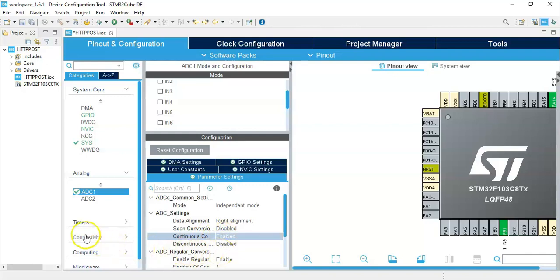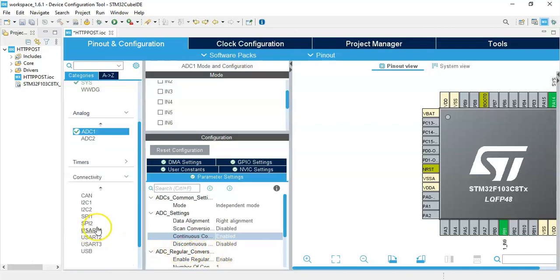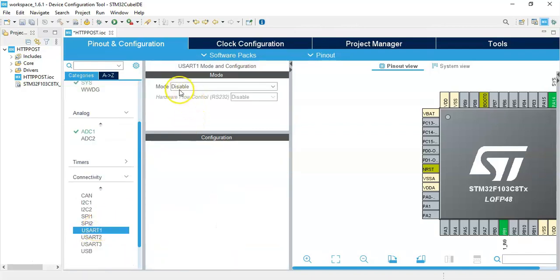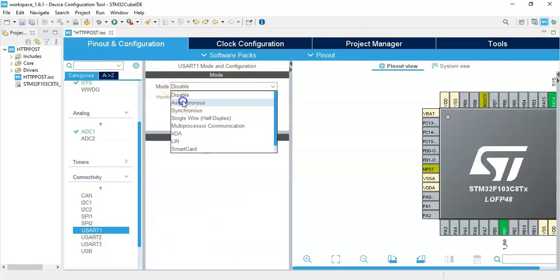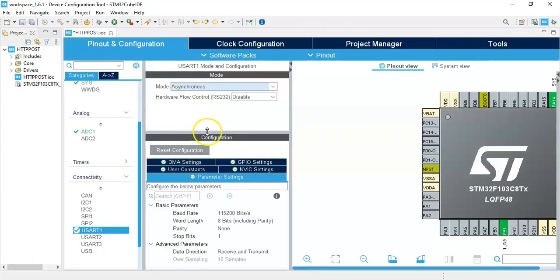Now we click Connectivity. Click USART1. For the mode, select Asynchronous. Configuration, parameter settings. The baud rate should be 115200. That's the same one here. If it is different, change it to 115200. That's all the settings. We can click Save.